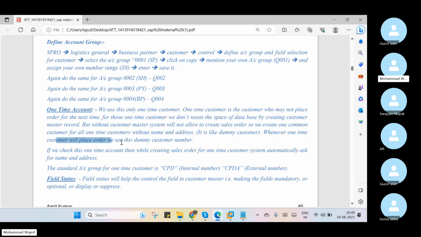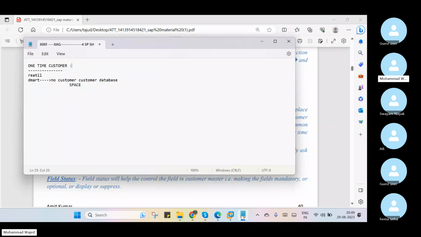Whenever a one-time customer places an order, we use this dummy customer number, so the system won't ask for the customer number. Assume that we create a customer with number 10,000. Just for example, I have created a customer, and my customer number is 10,000. So this 10,000 is a one-time customer.